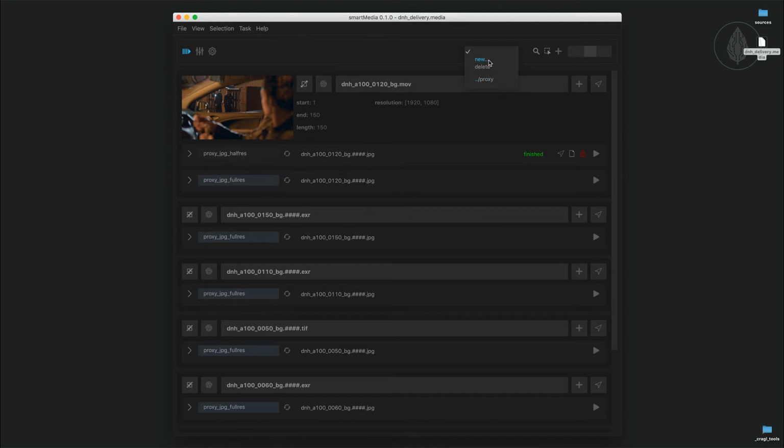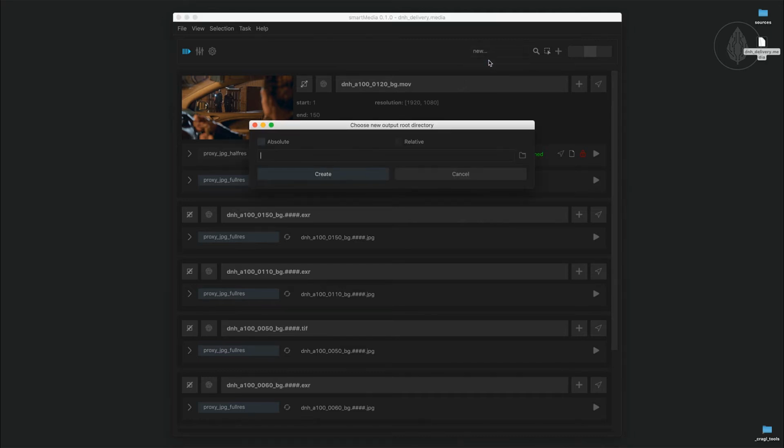For that, click New in the drop-down menu. In the upcoming dialog, make sure to have the relative checkbox checked since we want to bulk set up output paths relative for each source. In the path field, enter full res JPEG and click Create.